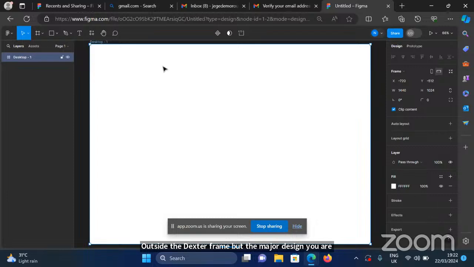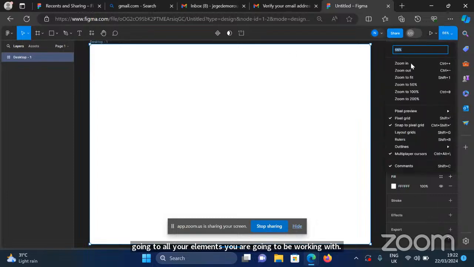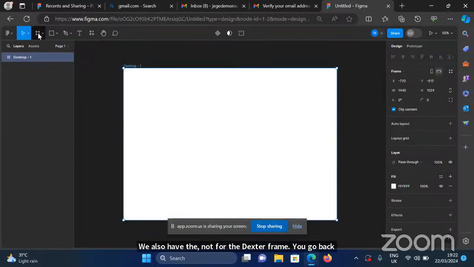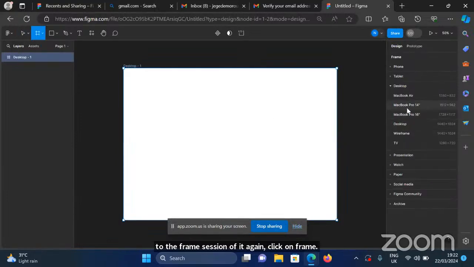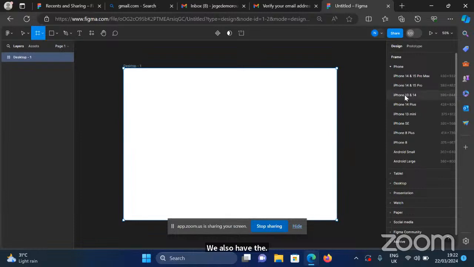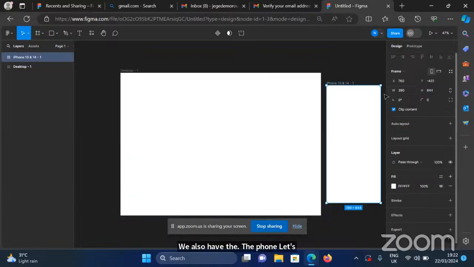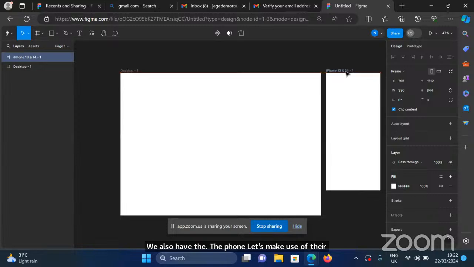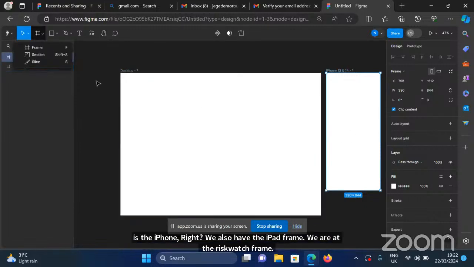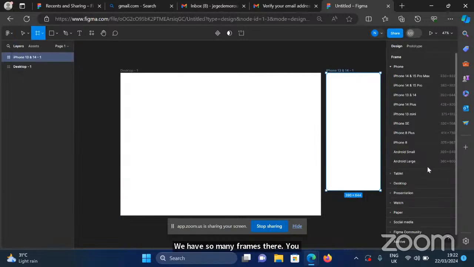We have not only the desktop frame. You go back to the frame section again and click on frame. We also have the phone. Let's make use of the iPhone 13 and 14 frame. This is the iPhone 13 and 14 frame, right? We also have the iPad frame. We have the wristwatch frame. We have so many frames there you can use for your design.